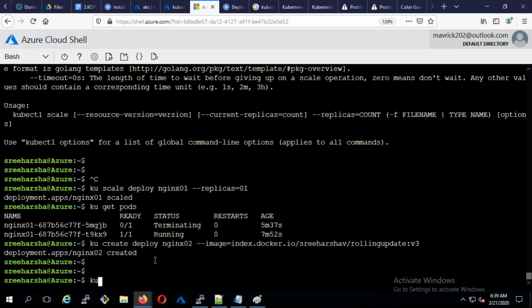Okay, kubectl expose deploy nginx-02 --port=80 --target-port=80 --type=LoadBalancer. Let me tell you guys, in real time you don't do it like this, this is a bad way of doing it, because you're going to put everything in a YAML file and deploy it.